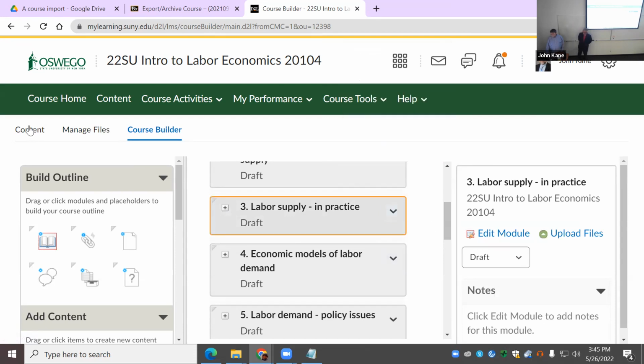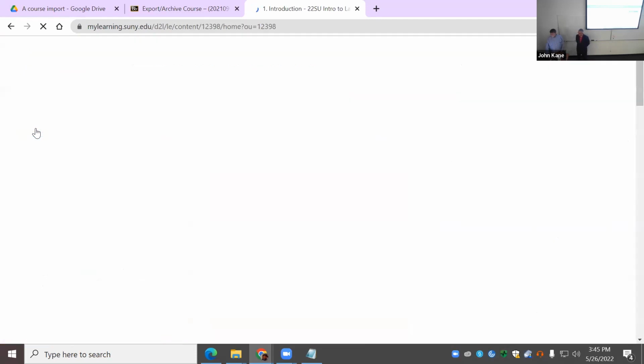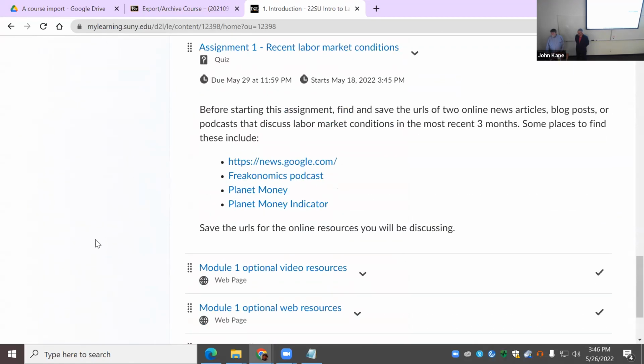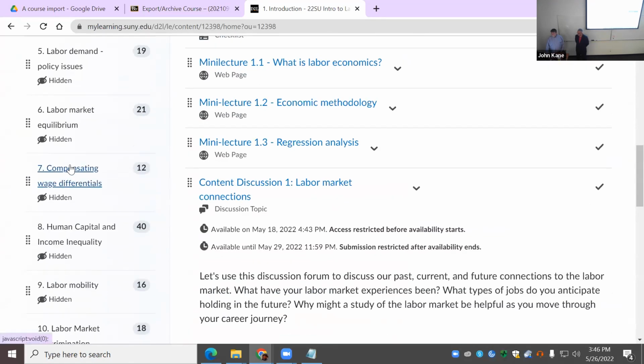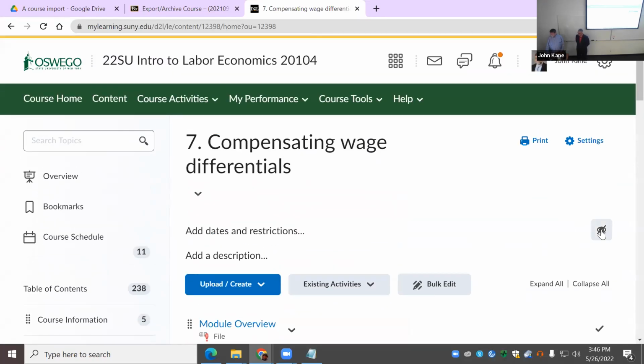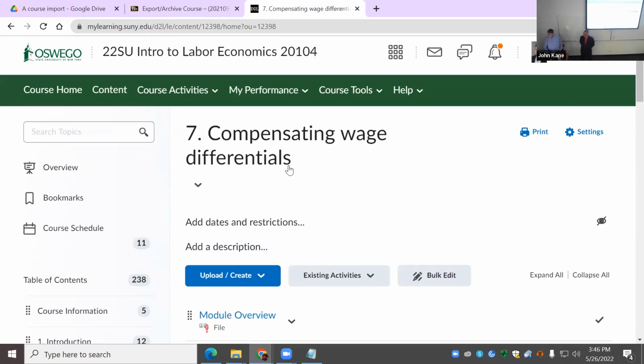It's not. It may be in content. Let's try that. So if I go to content and I go to, let's say, module 7, there's this little eye right here. And the eye is basically what you click on to make things visible or invisible. Right now it's hidden, so the only things that are visible are the ones that do not have the slashed eye on them. So if you want your first module to show, you don't want that eye with a cross.